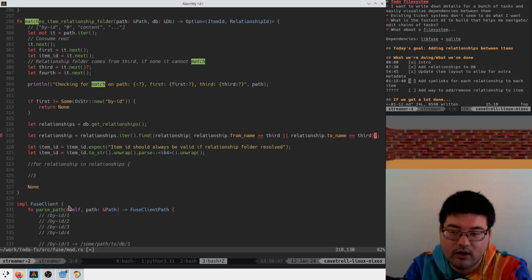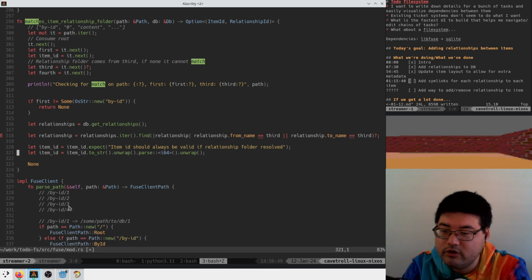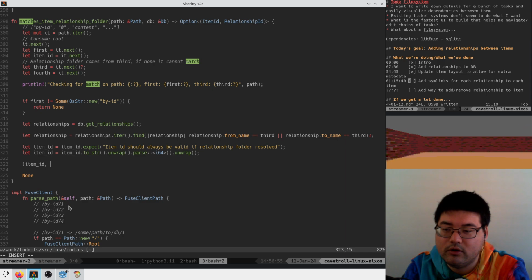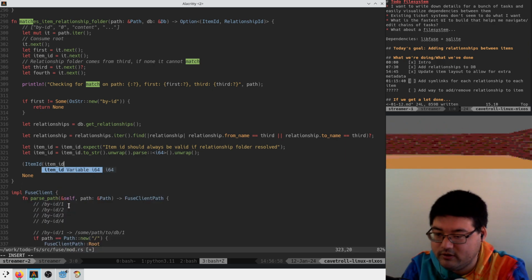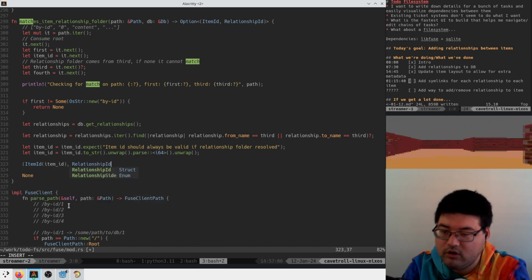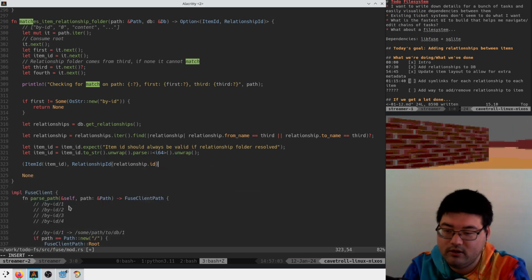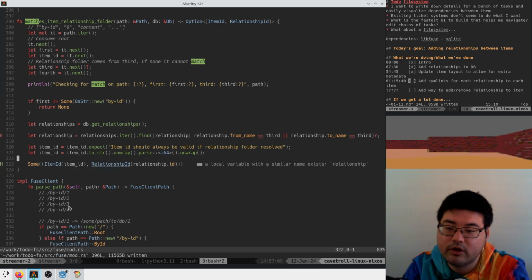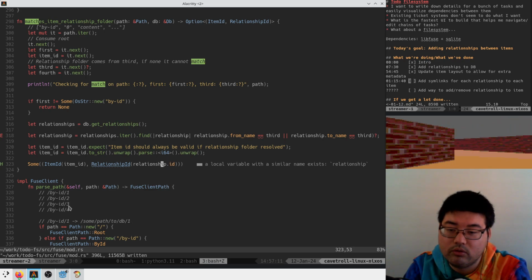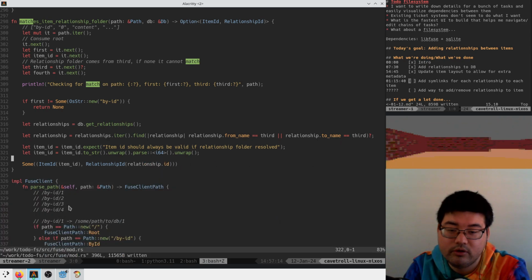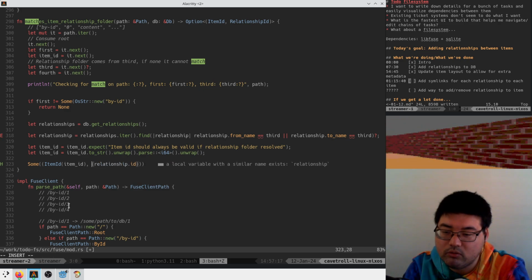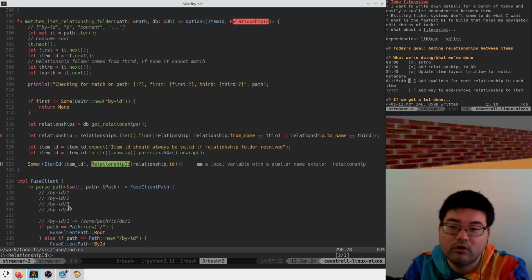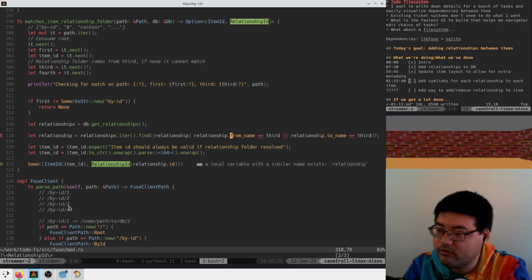This needs to be a question mark here, and then we can just return item ID and item ID, and relationship ID from relationship.id. Yes. And that should be in sum. Okay. Relationship. Did I spell something wrong? Relationship ID. What is it complaining about? All right, whatever. We'll figure it out in a sec.